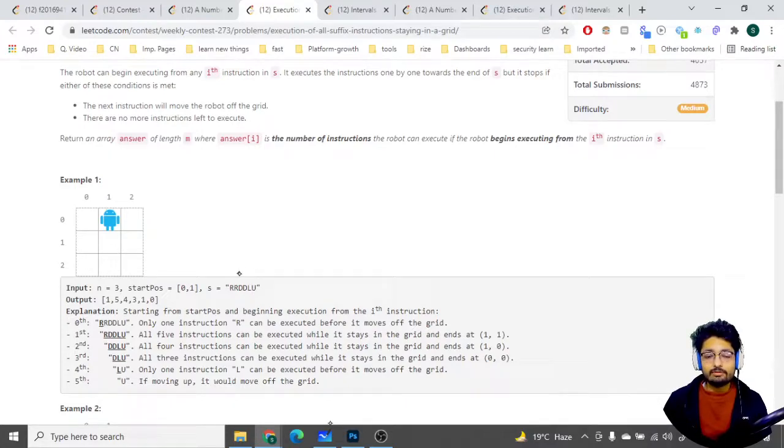If the robot starts from the third index, then it will go down, left, up. If the robot starts from this index, that is the fourth index, and then down, left, up. So if the robot starts from every index possible, what is the maximum number of moves the robot can do? That's the whole problem.